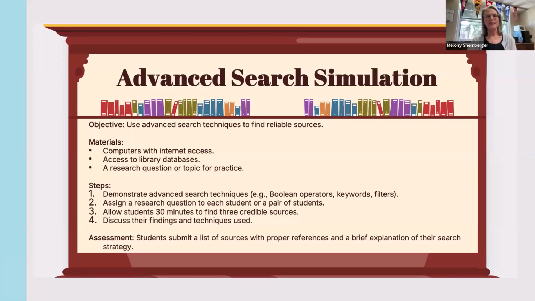So the next activity is the advanced search simulation. So, okay, we now know how to format sources. We know why we need to follow the way that the format goes. We can evaluate them a little bit better. Now, how can we really find them? So I share with them some good search techniques to do that.